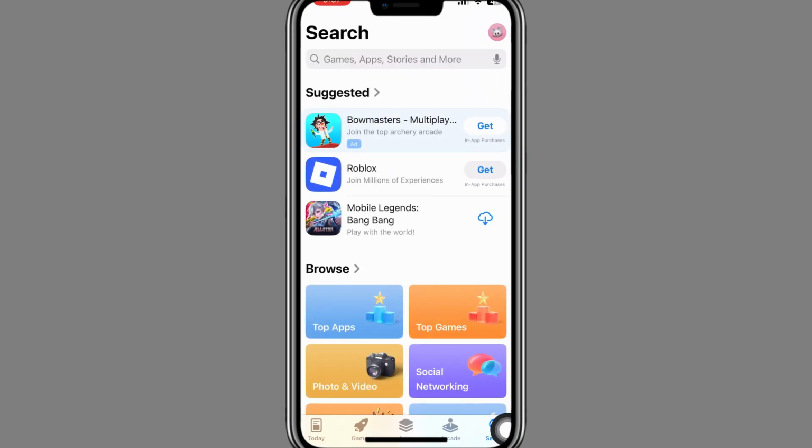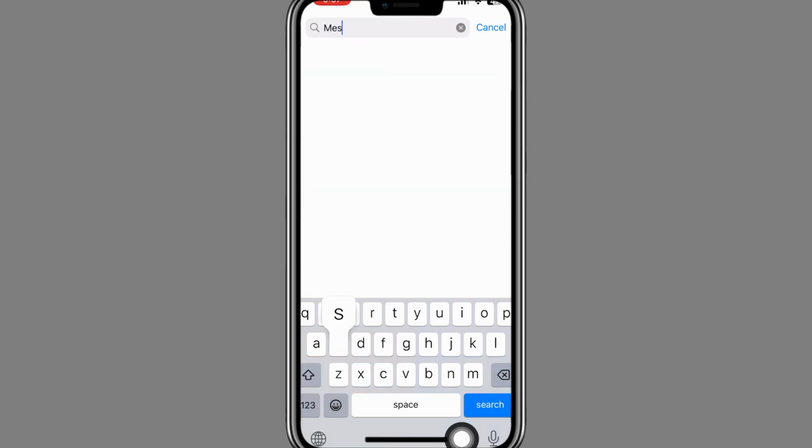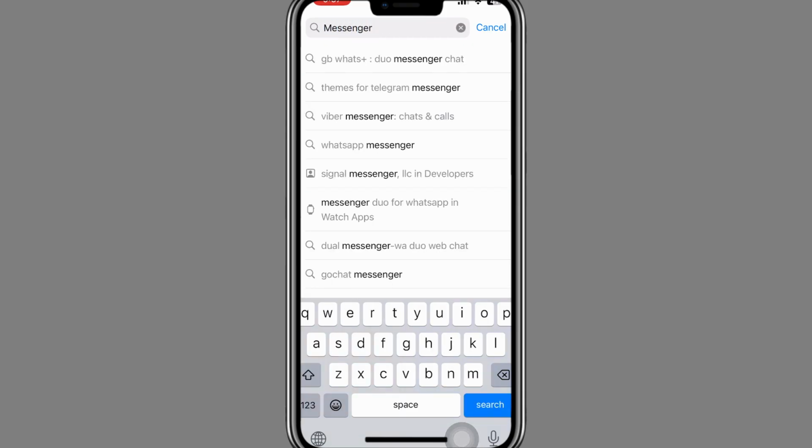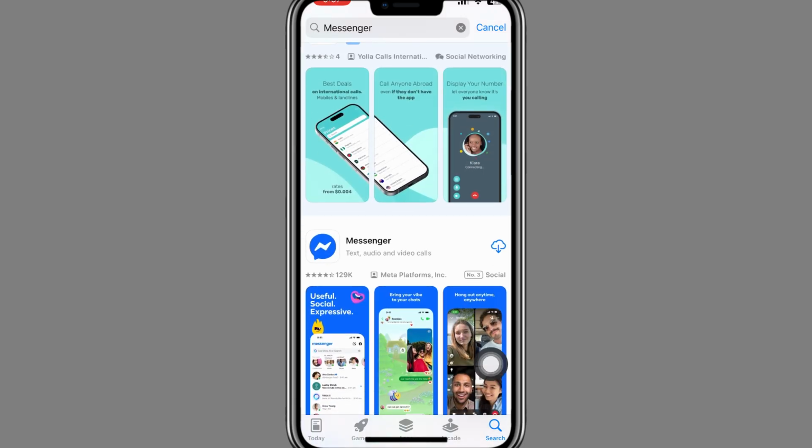Here you can see search, tap on search, and in the top type in Messenger and hit search. Here you can find the official Messenger app. This is the official Messenger app. Just tap on this install button, as I have already installed before, so it's showing this icon.